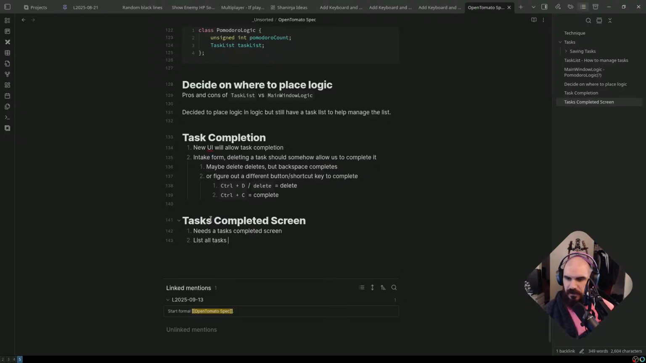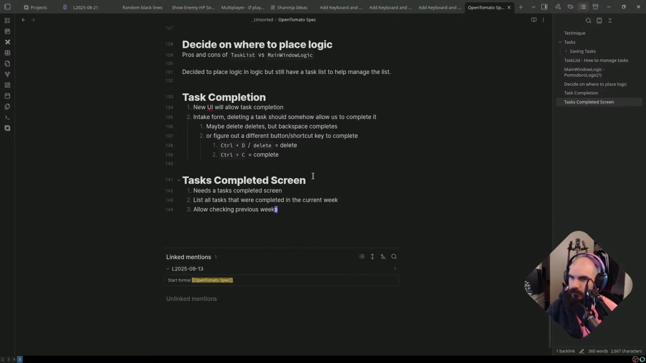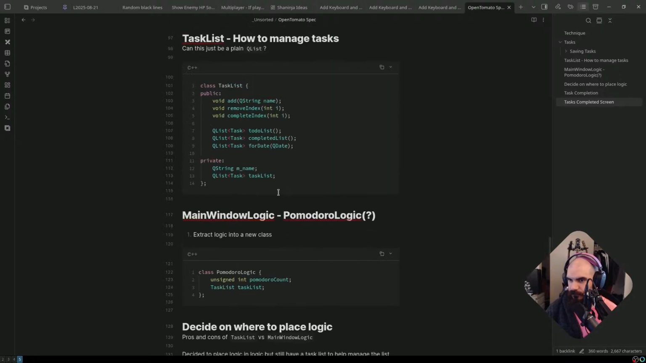List all tasks. This is just thought dumping before I hop off. List all tasks that were completed in the current week. Allow checking previous weeks. I'll make you do Sunday to Saturday as a week. It's a cold hard thing. We can make it customizable later.